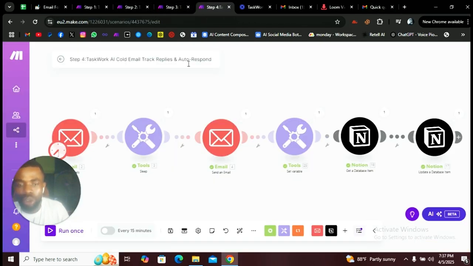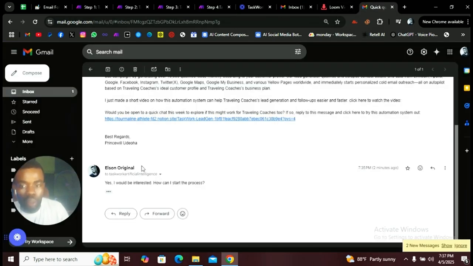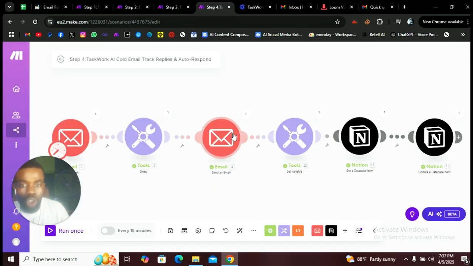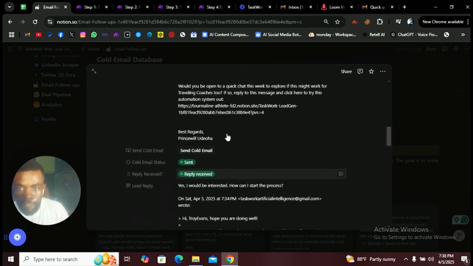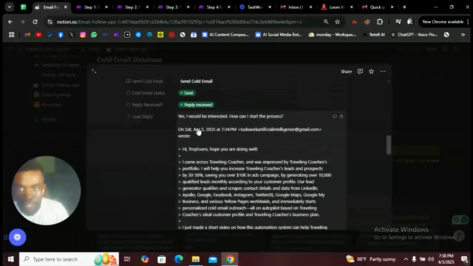So this is the automation behind it. This automation reads your email and sends a follow-up email after this reply. Yes, I will be interested. It reads it and sends step 3 of the cold email follow-up, and after it has sent it, it updates this database here. So as you can see, this is the reply: "Yes, I'll be interested. How can I start the process?"